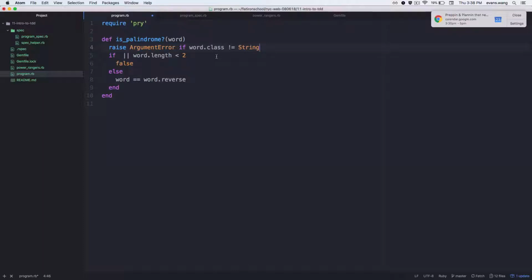This is your code, whatever you want it to be. I'll vote for mine too. So what do you want it to be? Raise argument error if word.class is not a string. And then if, I'd probably take out this or, that was bizarre. It's oring nothing. Word.length is less than 2, false. Else word == word.reverse.